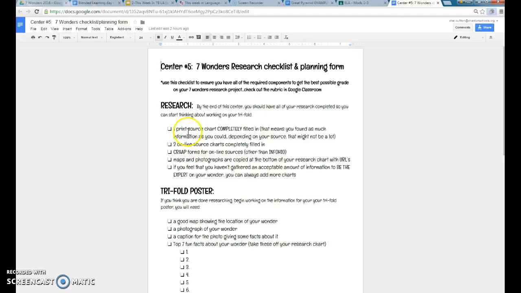As far as research, you should have one print source chart completely filled in, meaning you found as much information as you could from that source. Depending on your source, that might not be a lot. Some of you just found something in an encyclopedia and it only had maybe 5 or 6 lines of facts in it. If that's all the source gave you, then that's all that you can put there. You may need to add a third, a fourth, or a fifth source if you find that that source didn't give you very much. But as long as you attempted to use a print source, that's all I really care about. Then you should have 2 online source charts filled in completely.